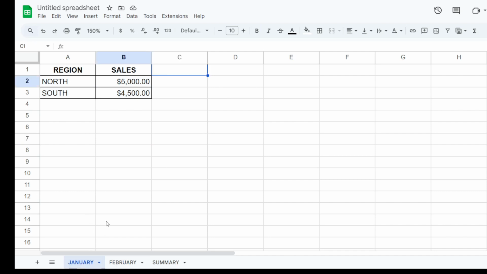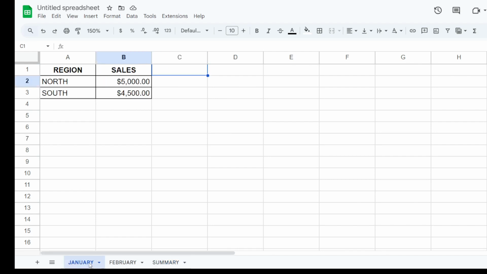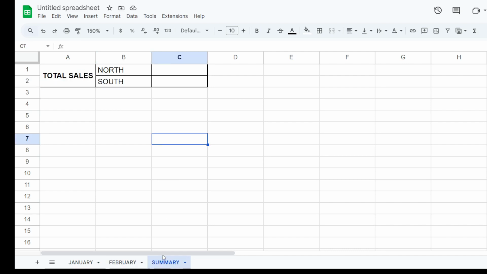First, make sure you're on your summary sheet and choose a safe place for the total. I'll use cell C1. It's important that your total isn't in the exact same cell address as the source cells. For example, if the North sales live in B2 on the January and February tabs, don't put your total in B2 on the summary sheet. Keeping it in a different row or column, like C1, helps you avoid confusion or circular references when you click around to select the data.